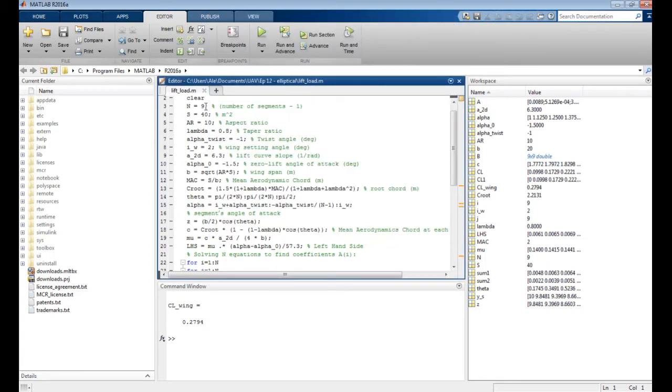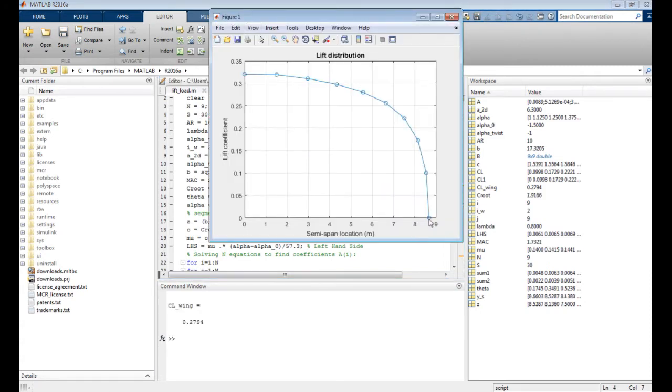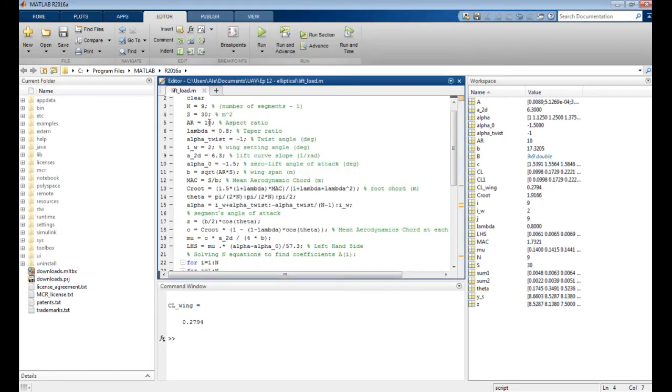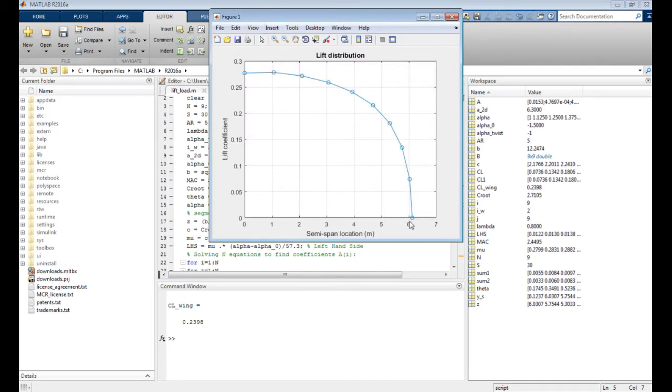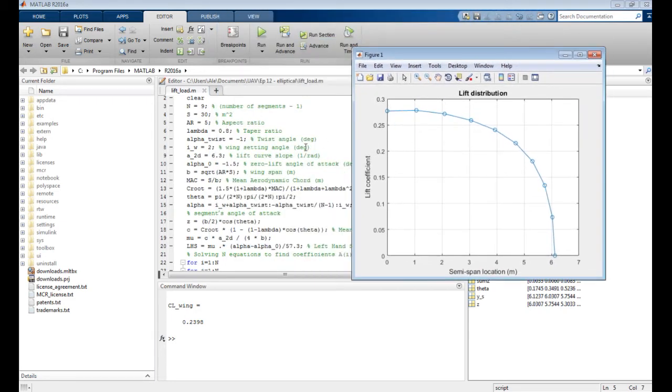If I modify the surface and we go to 30, you see it goes between 8 and 9. If we change the aspect ratio to the half, we are having a loss of lift because this wing is 10 meters. Okay, I will close someone.